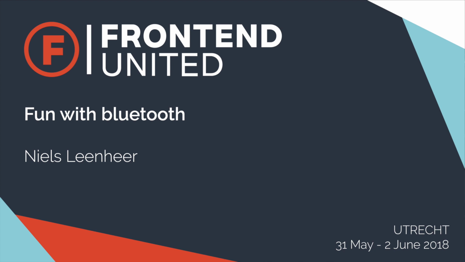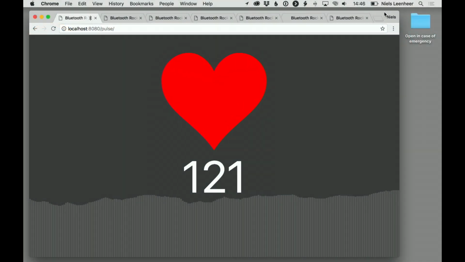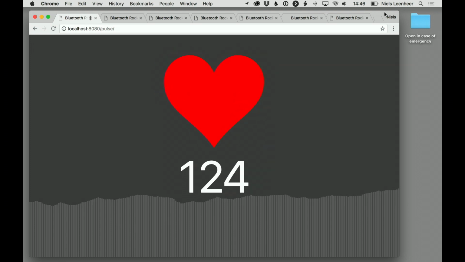This is my heartbeat. It's going up slightly. It's a bit higher than usual because it's normally around 60, 70. It's not because I'm nervous or anything like that. I'm absolutely terrified, because I'm going to do hardware demos. And all of these demos, they work at home.